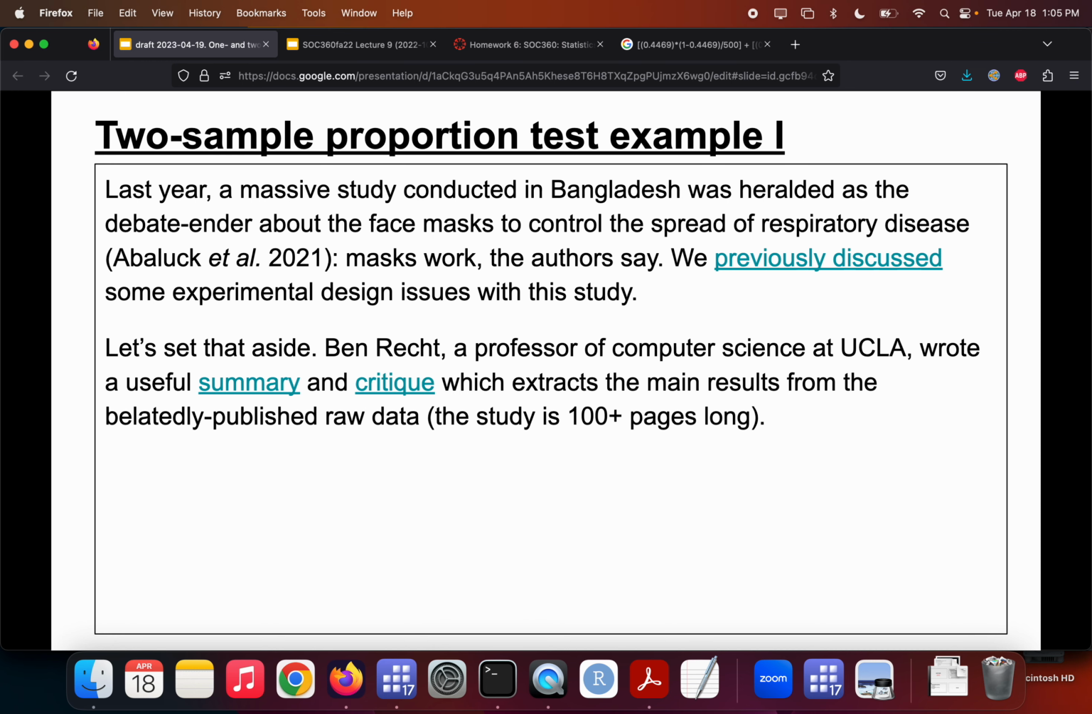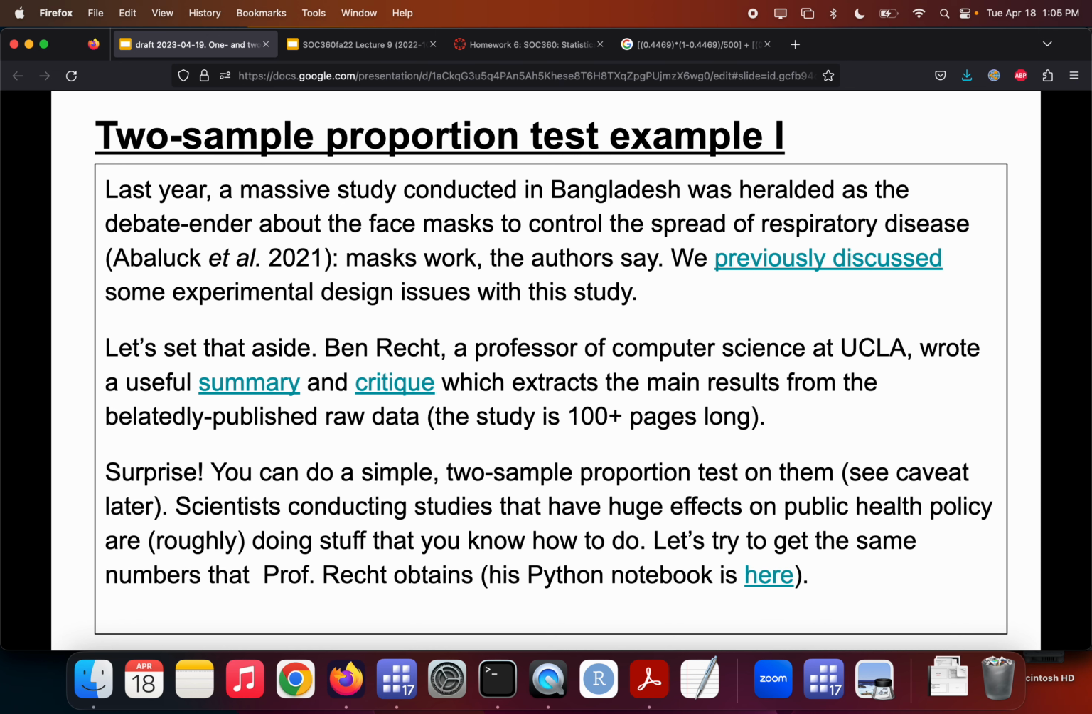Let's set that aside, though, and let's just look at the math. So Ben Recht, who's a professor of computer science at UCLA, writes a really interesting blog, and wrote a useful summary and critique, which extracts the main results from their belatedly published raw data. The study is super long, so it's nice to just get the raw data, and they actually didn't include it. Even though it's over 100 pages, they didn't actually include the raw data, which is a bit strange. But it turns out you can do a simple two-sample proportion test on those data. We'll see a caveat about this later. But here's what's exciting.